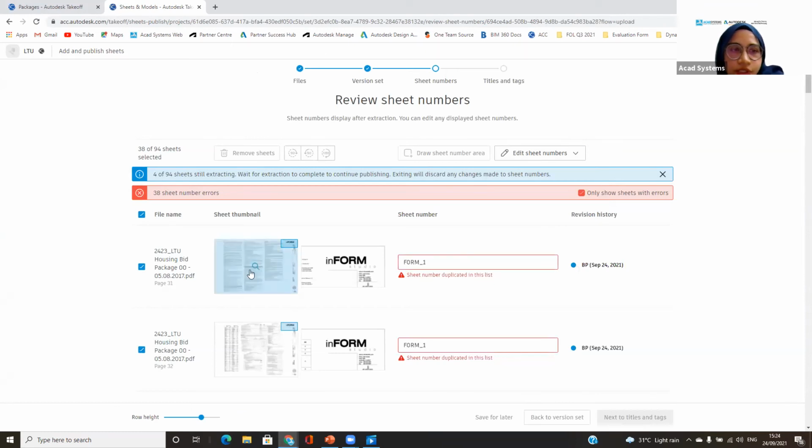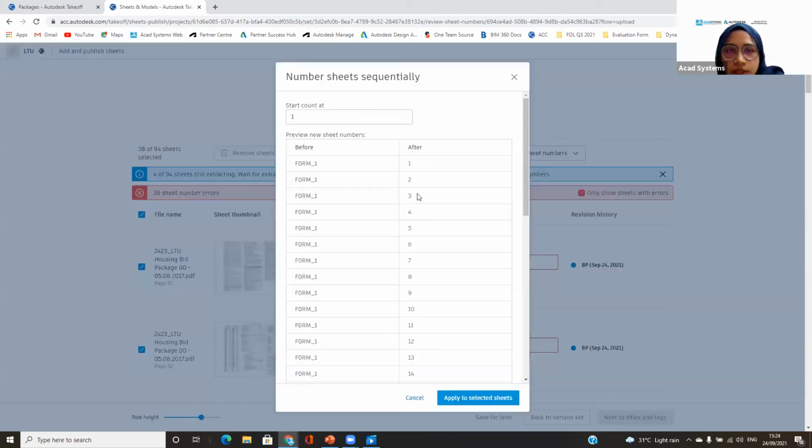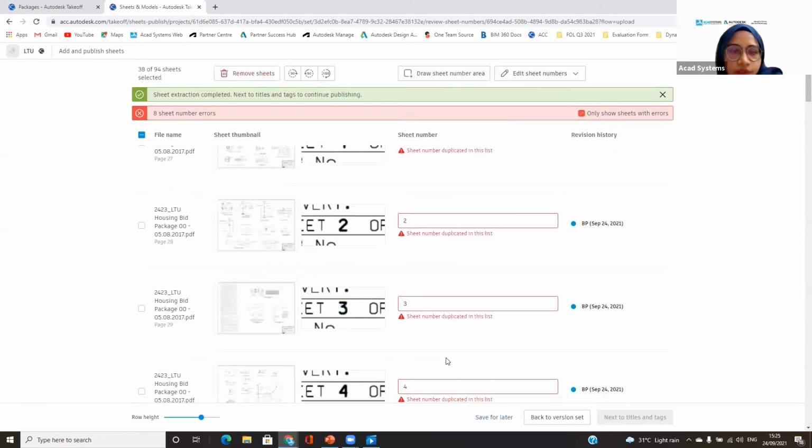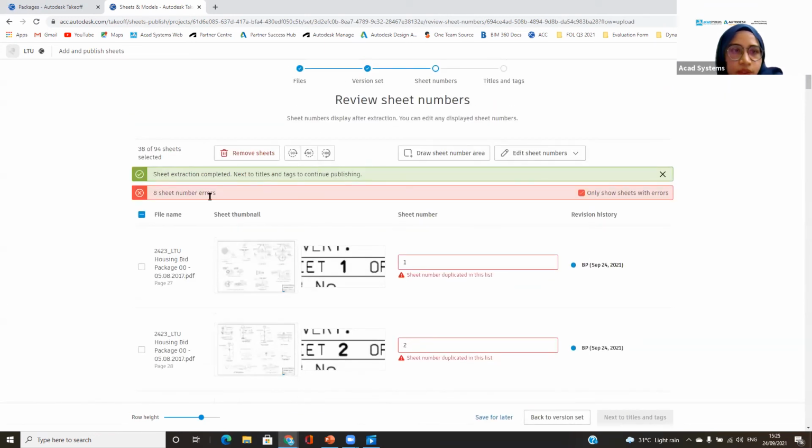Okay, if there's still duplication here, I can either number the sheets sequentially. So this will give you the numbering so that it will not be duplicated. Apply to selected tab. There's still duplication for some of them. We now have only 8 pages with the error.